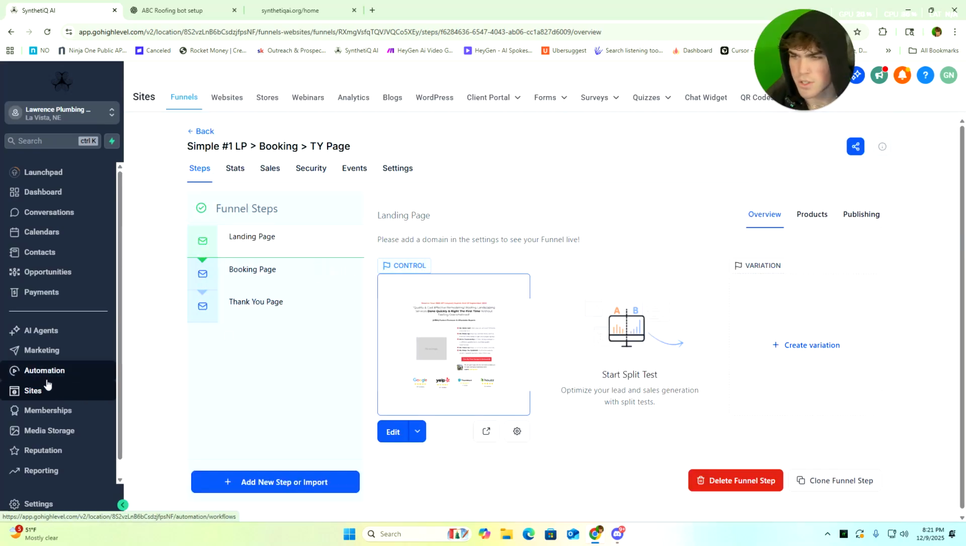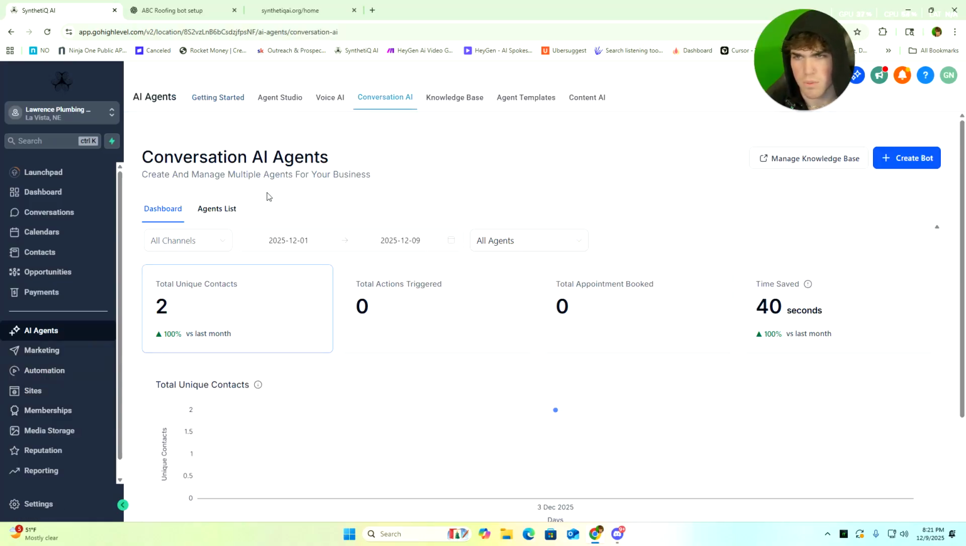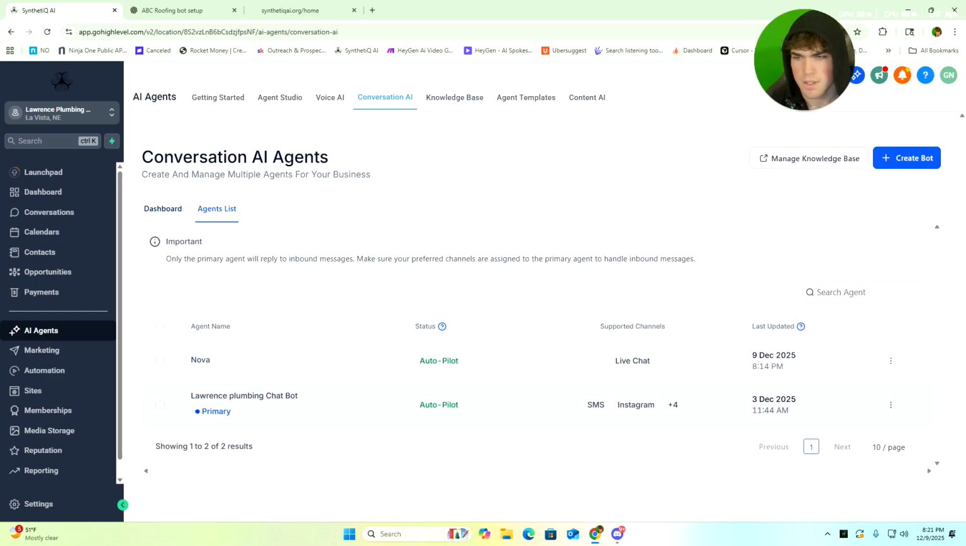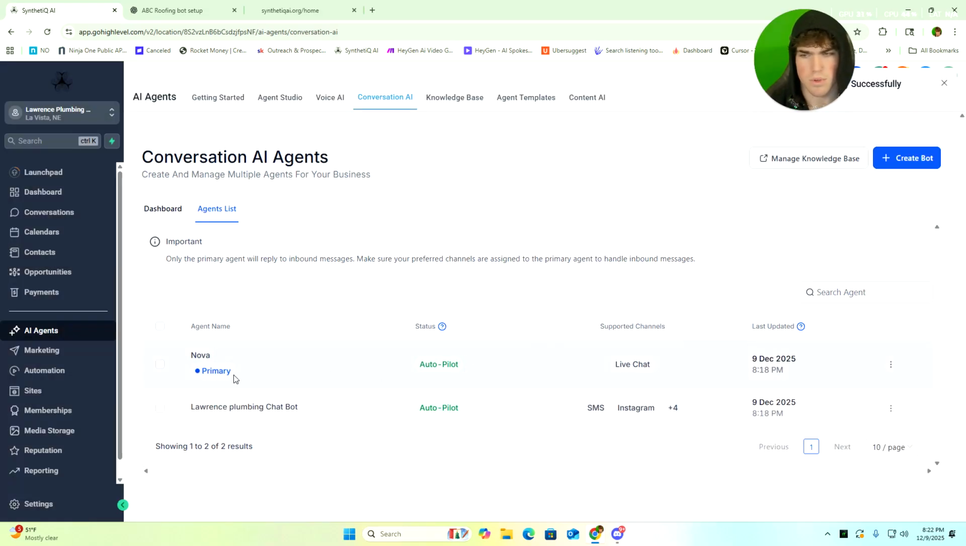And then you want to make sure that you set that one to primary. Otherwise, it's going to pick up a different one if you have more than one. So right here, I have the Lawrence Plumbing Chatbot as primary, and that's for their website. But this one, I want it to work. So I'm going to go ahead and set it as primary. Whichever bot you're using, you want to make it primary. Otherwise, it's going to pick up all your other bots. And if you only have one chatbot, then you're not going to have this problem.